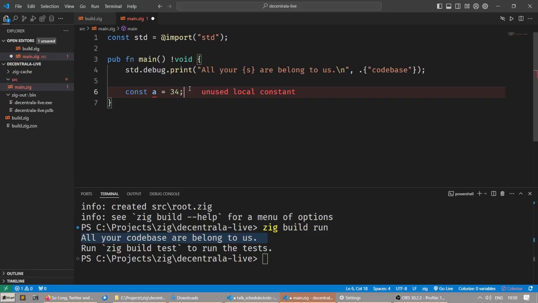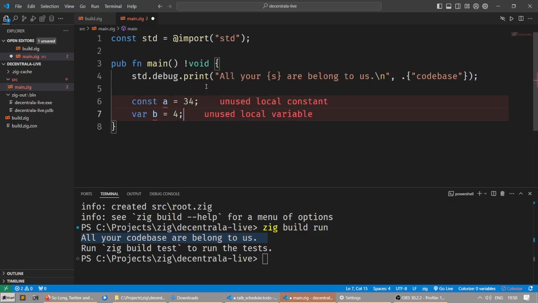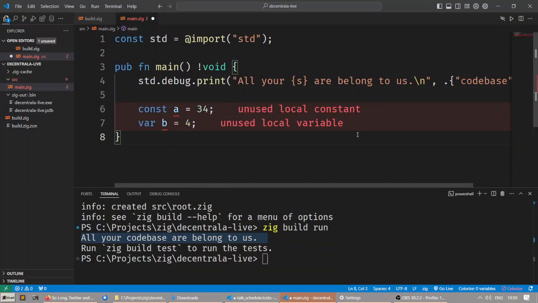And there's also var, which is a mutable variable, right? So you use const and var all the time, and by default you should always use const because that's the most efficient. And there's one more thing: Zig, as you can see here, reports an unused local constant. Zig doesn't allow unused variables, so you can't just have this.